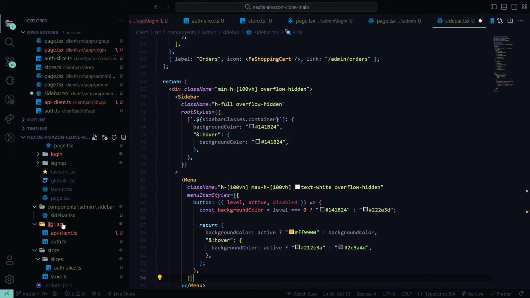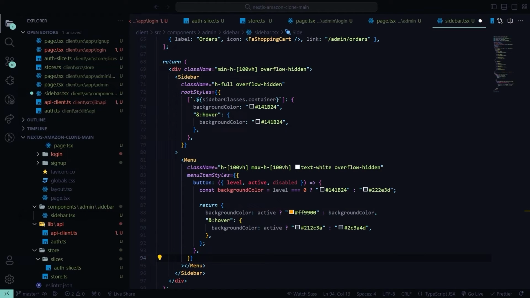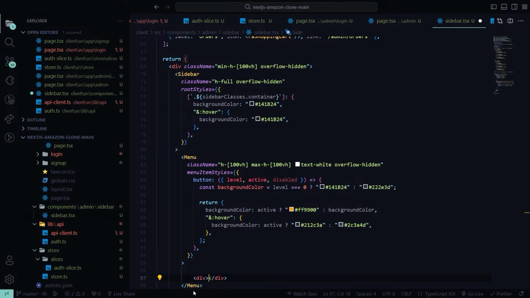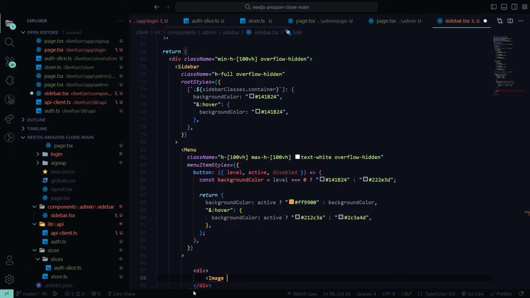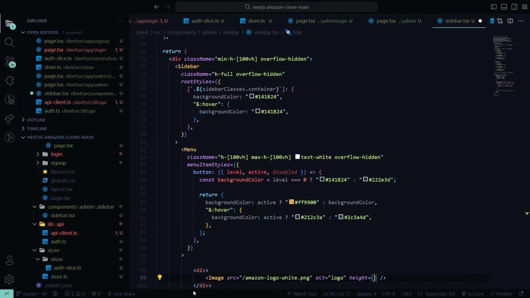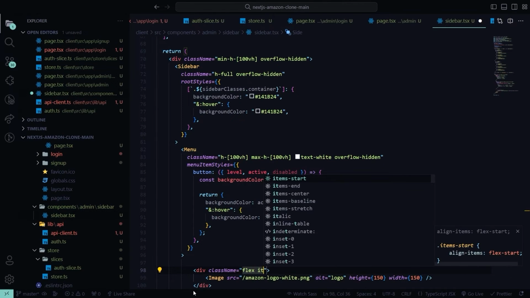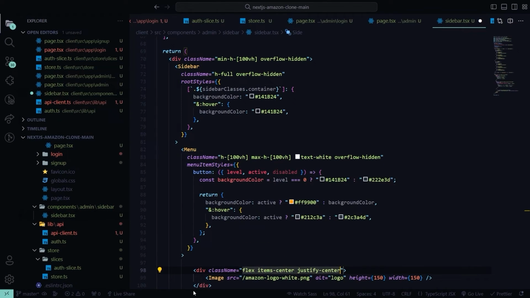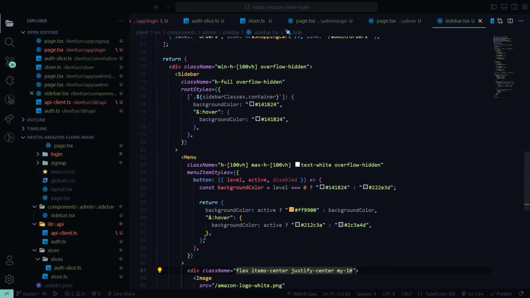Now after this, first we'll have a div which will have an image, which is a next image, and source would be slash Amazon logo white.png, and alternate text would be logo, and we'll supply a height of 150 and a width of 150. And let's give this a class name of flex, items center, justify center, and margin y of 10. Save this. Let's see.